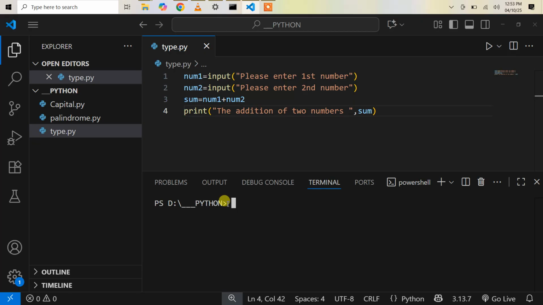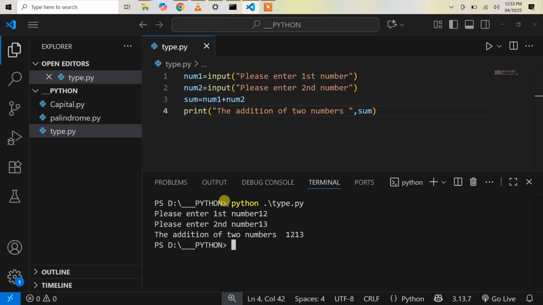So it's python type.py, enter first number 12, enter second number 13, the addition of two number is 1213. So why is it so? So the data type which the user is feeding into Python is being treated as string. For that reason 12 is concatenated with 13.